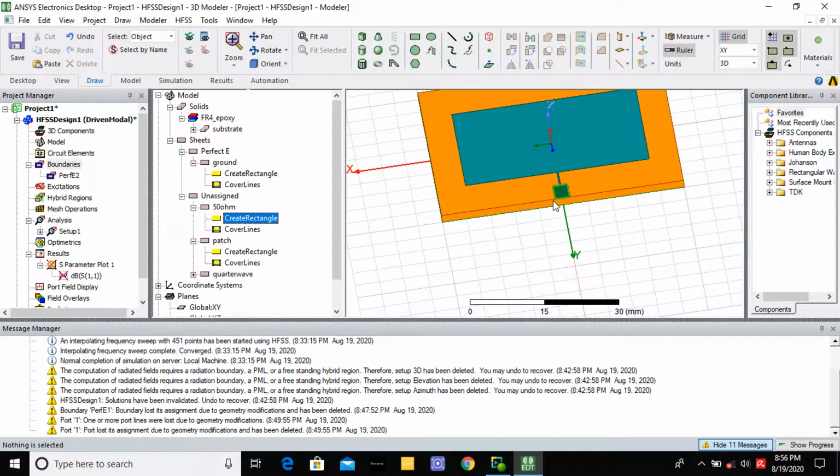This is the 50 ohm matching device. Why? Because we have to match here. This is the 50 ohm transmission line. This is the quarter wave transformer. This is the patch. The quarter wave transformer matches the 50 ohm device with the patch impedance.